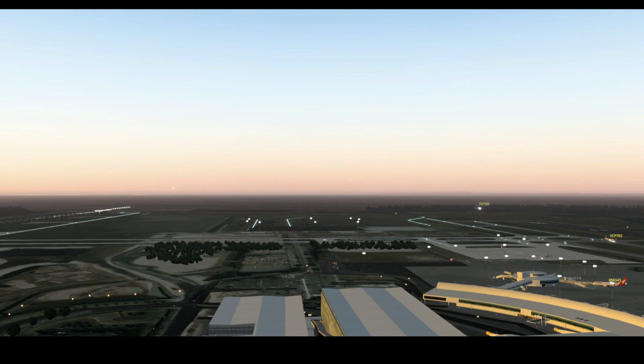Pelican 888, contact Tower at 120.5, go. 120.5, Pelican 888. Brisbane Tower, g'day, Pelican 888, we're on finals 19 right. Pelican 888, Brisbane Tower, g'day.